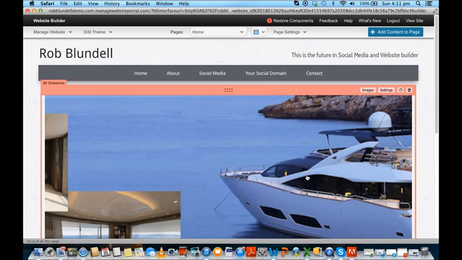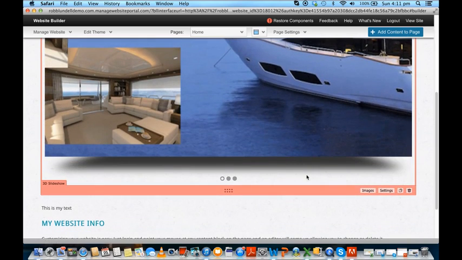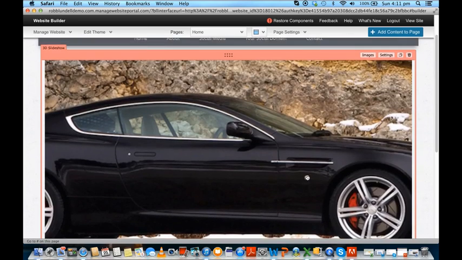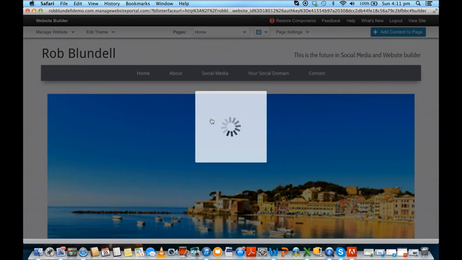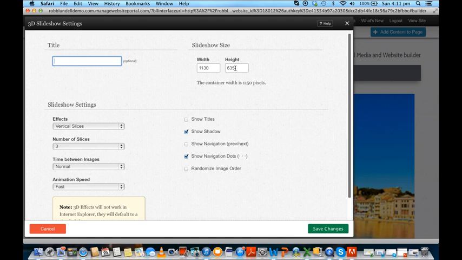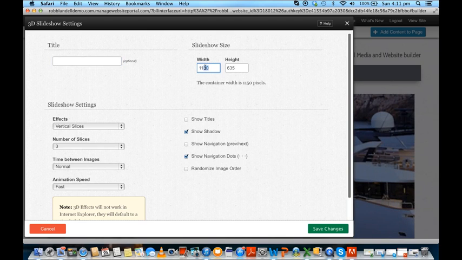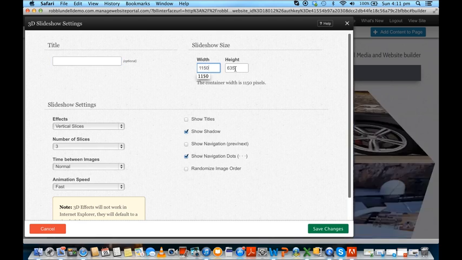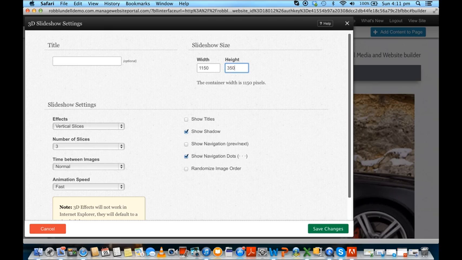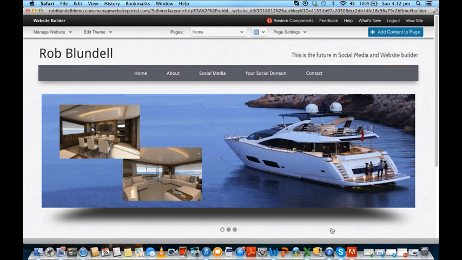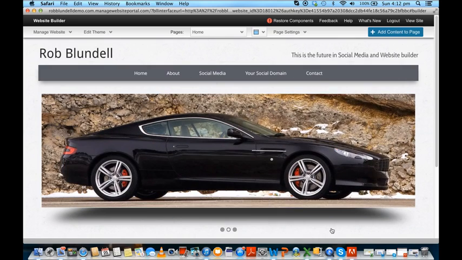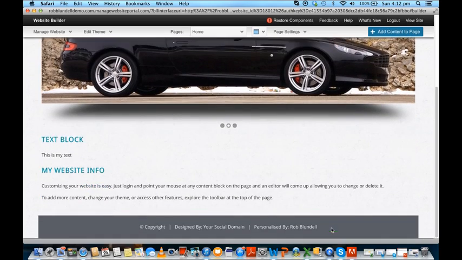Our slider loads. Okay, now for me, that slider's way too big. So I want to change my settings. Okay, so I want it 1150 because that's the maximum width I can have, by 350 because that's what I sized my photos to. Okay, my photos were sized previously to that size, and there you have it. Okay, so it's looking fantastic. Instantly, I've changed the page.